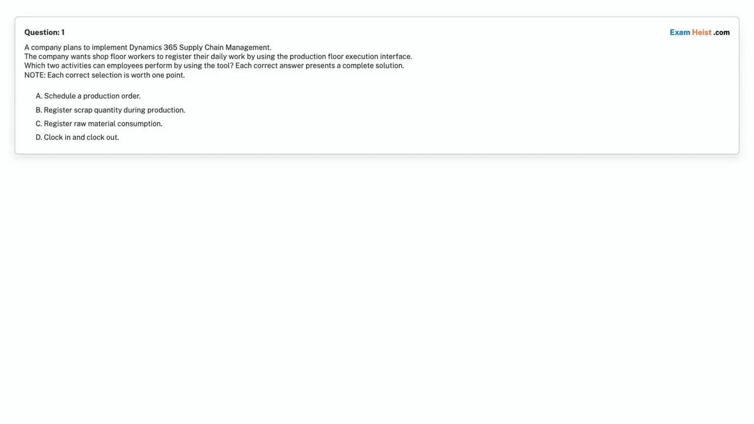Question 1. A company plans to implement Dynamics 365 Supply Chain Management. The company wants shop floor workers to register their daily work by using the production flow execution interface. Which two activities can employees perform by using the tool? Each correct answer presents a complete solution. Note: each correct selection is worth 1 point.